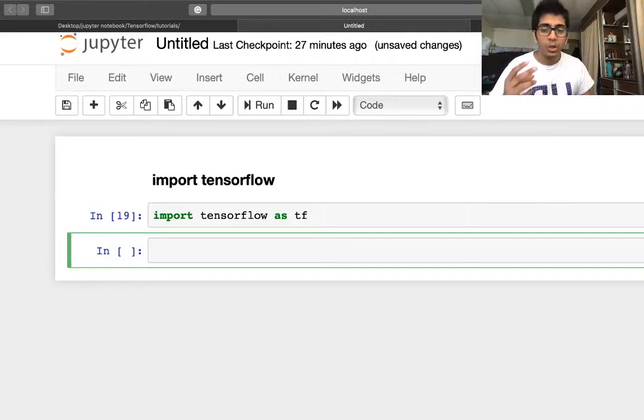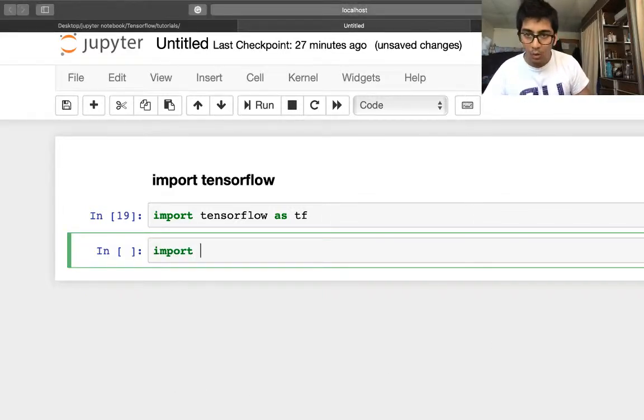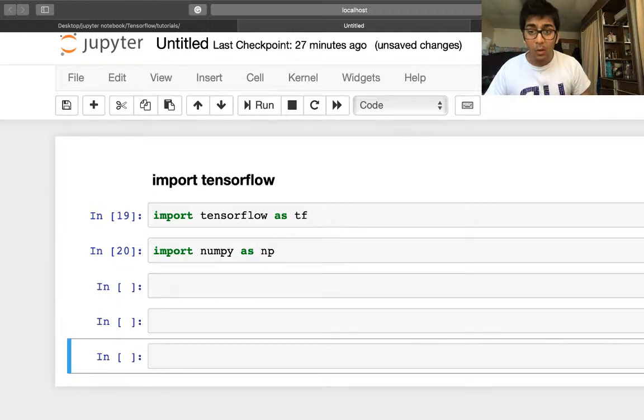I'm going to teach you two methods to create the weight matrix. We usually initialize the weight matrix, so I'm going to show you two methods to do that: one using TensorFlow's tf.random_normal and one using NumPy. The first way is using NumPy, so we need to import numpy as np.